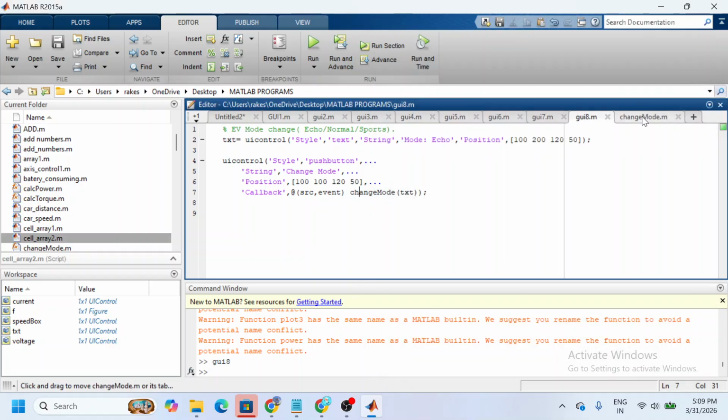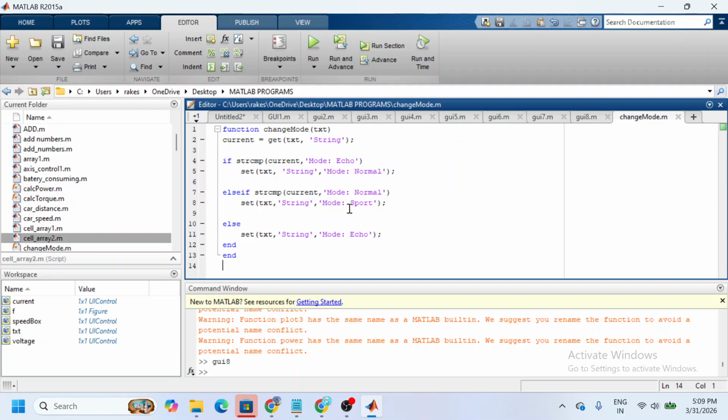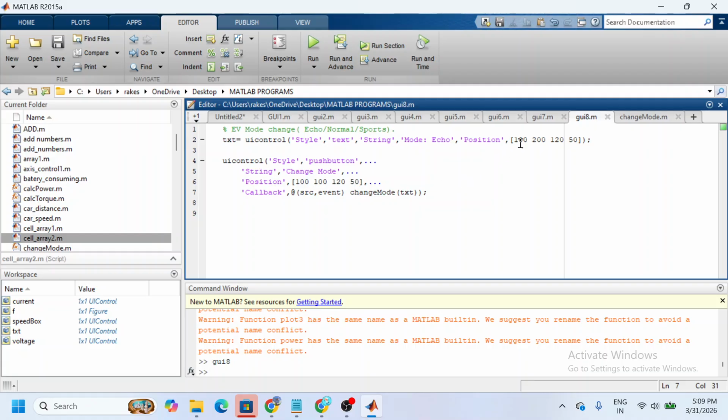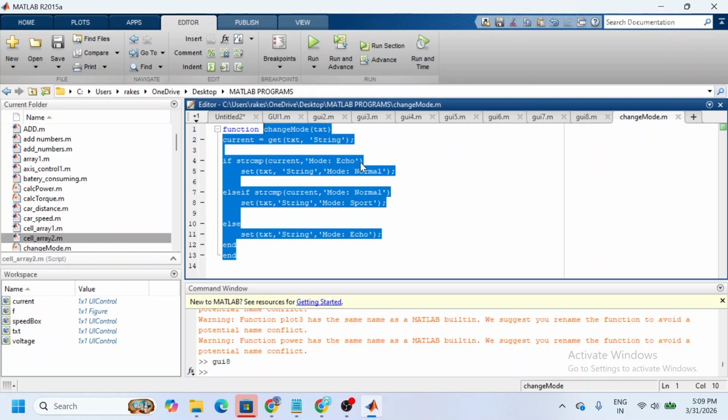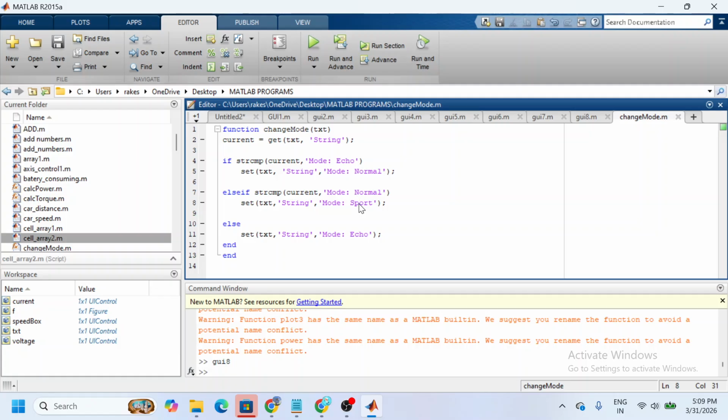So you can implement the motor program inside this condition. For the echo you can set the speed limit as 40. For the normal you can set the speed value as 60. For the sports mode you can set the speed to 90. Like this you can set the speed to different values. Okay, try this program. So this is the main program. After this we need to write the function. Inside the function there will be the operation of the change mode button: first echo mode, normal mode, sport mode. These are the 3 modes.